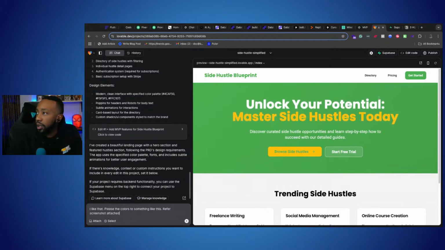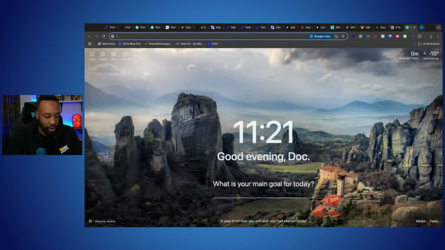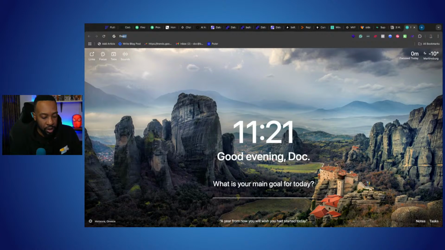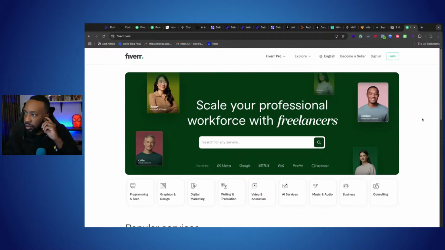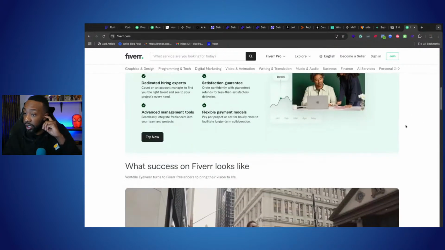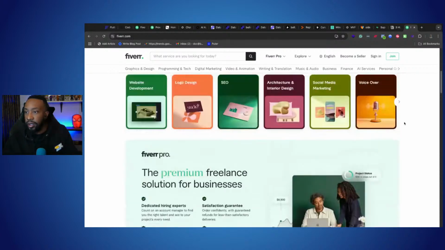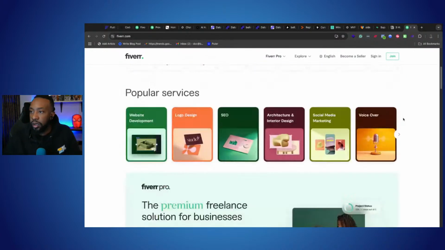All right. So what I'm going to do is think about a website that I like. Let's see. We talked about Fiverr. Let's take a look if we like this color or if it's too much. Let's see about the color scheme. It's green, but it's nothing crazy like that. I like this. Let me change it.